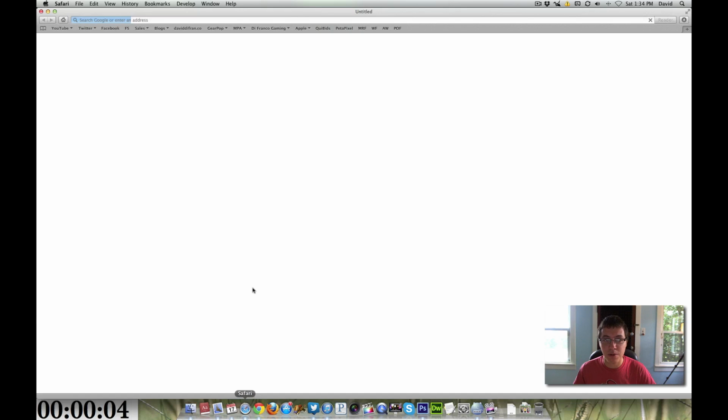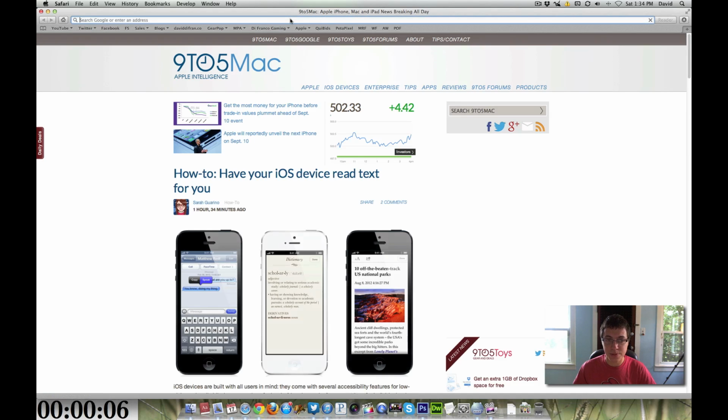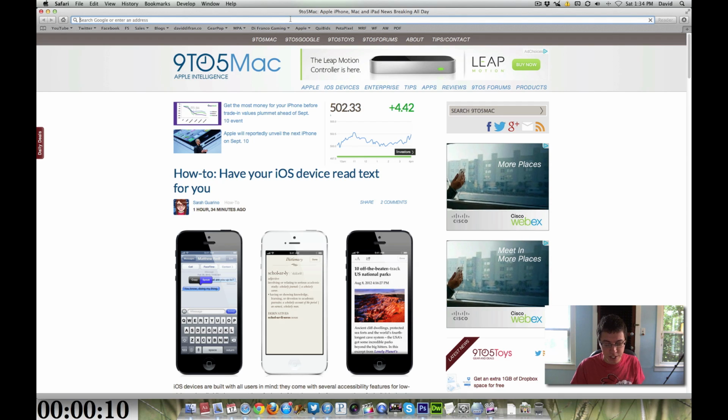Let's open up my primary browser, which is Safari. That's my homepage, 9to5mac.com, because I'm definitely an Apple enthusiast. There's no secret about that.